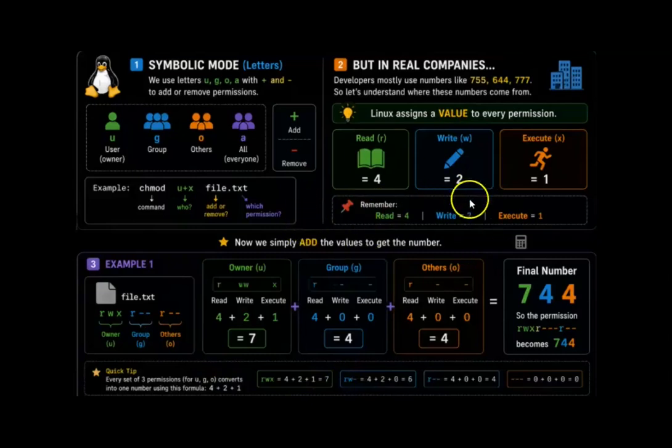Now we know where the numbers come from, but one question still remains: what does 744 actually mean? Think of it this way: Linux always divides permissions into three groups, right? Owner, group, others, and each group gets one number. So when you see 744, don't read it as seven hundred forty-four; instead read it as 7, 4, 4, one number assigned for each group. Let me show you through one image.